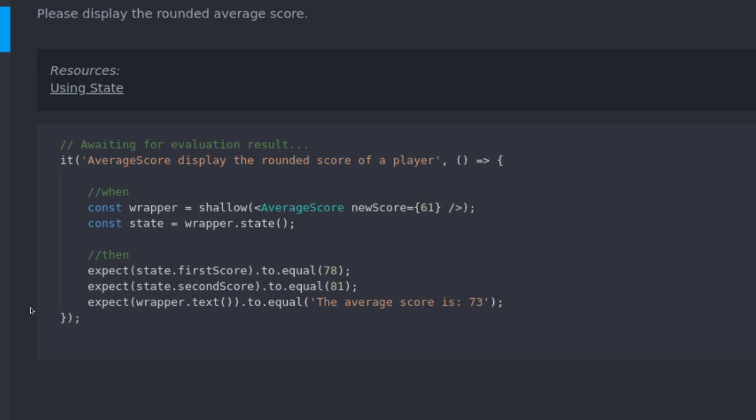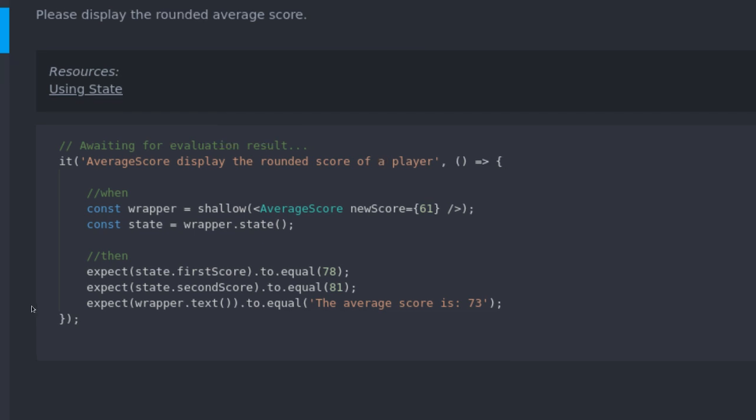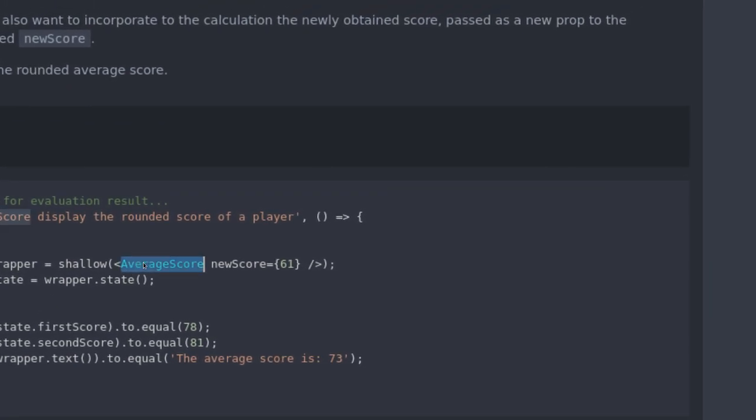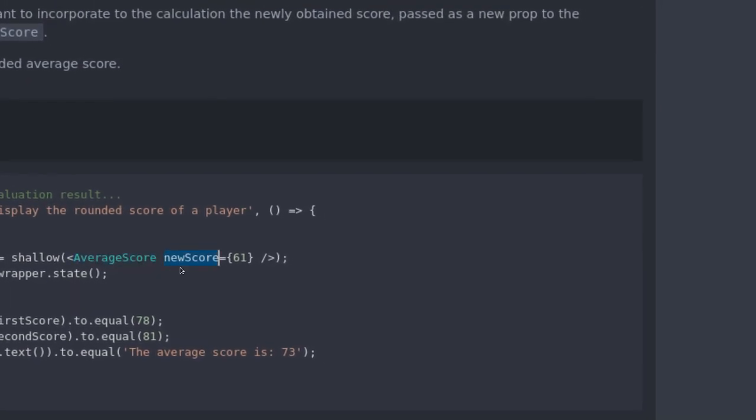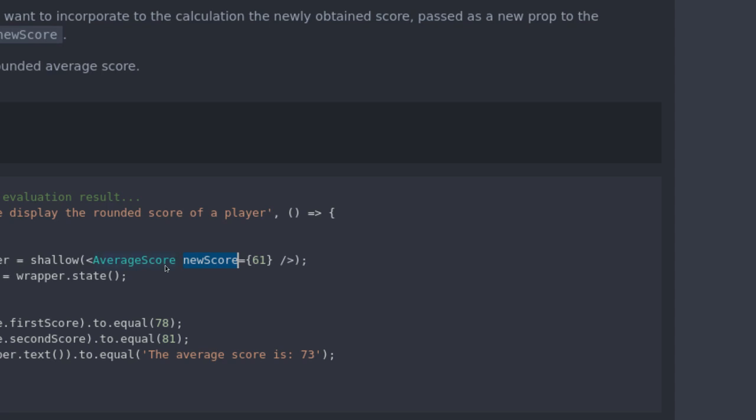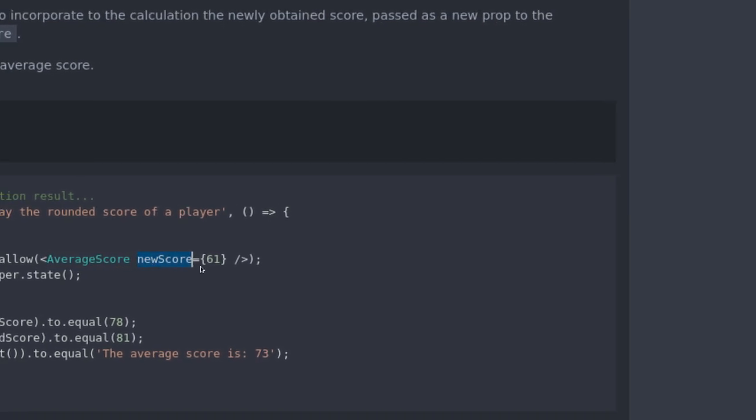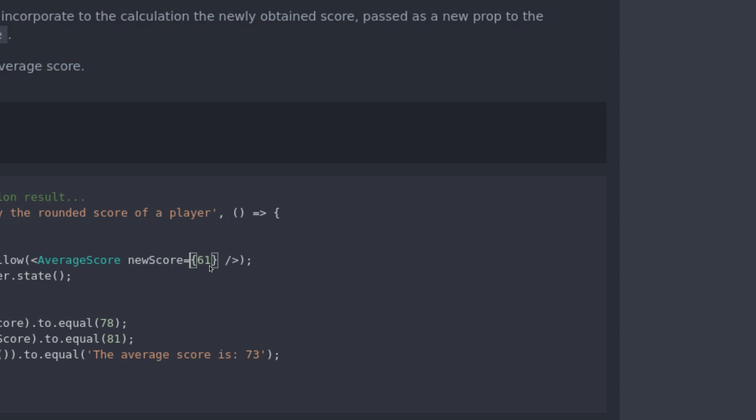You got a prop, did someone say? Yes, got a prop. What's the prop called? New score. Yeah, you can see that prop because it's inside the tag and it's got this sort of syntax. If something is inside your component tag, has a name and equals, then that's what it is. It's a prop.